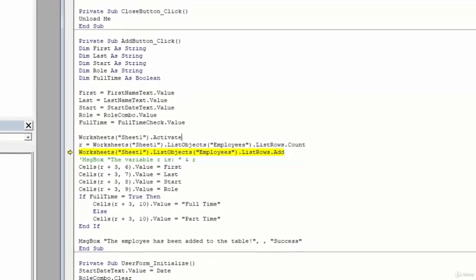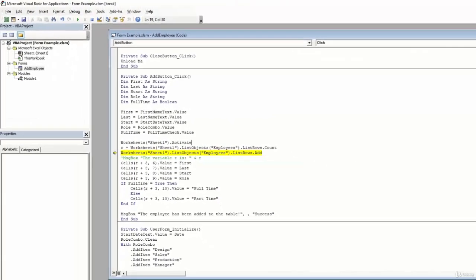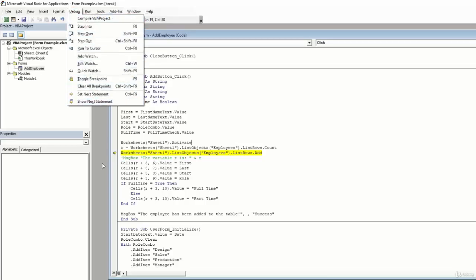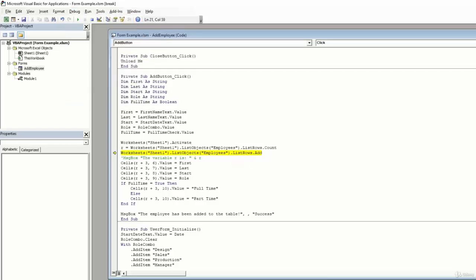But in this video, we discussed the various methods you can use to debug your code, some of the tools that VBA has built into the debug menu, which are very helpful. And we talked a little bit about some of the more common errors that you'll experience in VBA and what to watch out for as you're coding.